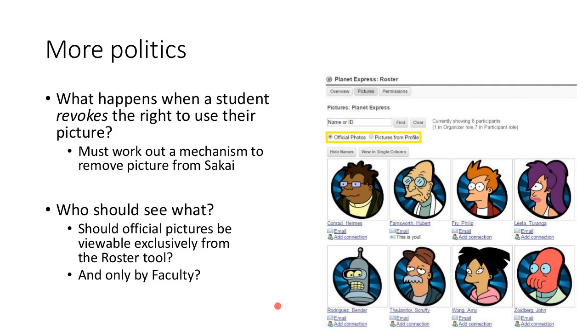And then, again, more politics. Who should see what? Should official photos be viewable exclusively from the roster tool or from forums, and should they only be viewable by faculty?